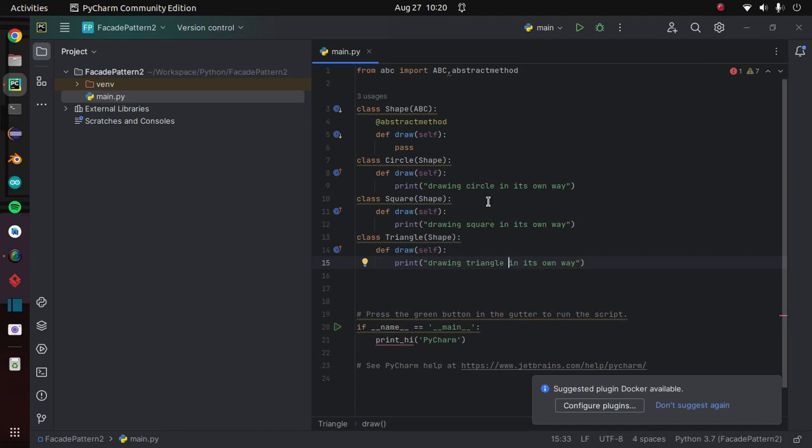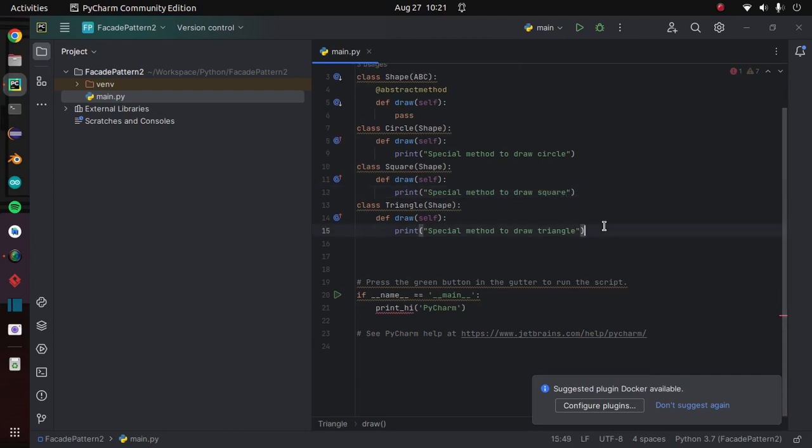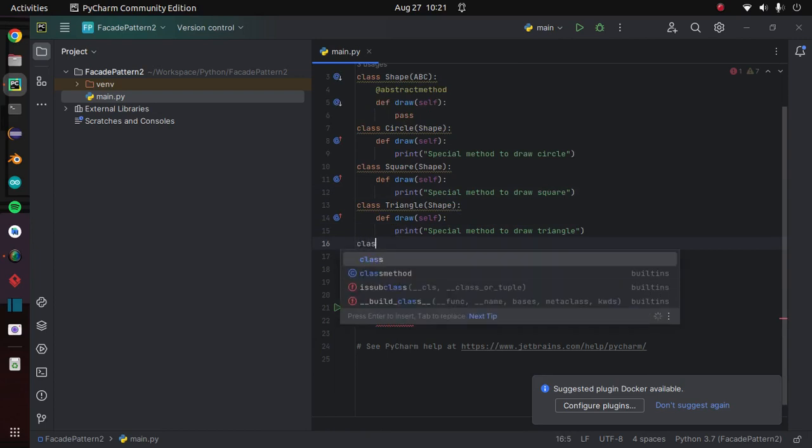So actually I don't like this, what I have written. I don't like it. Now let's make another class which is called the facade shape.